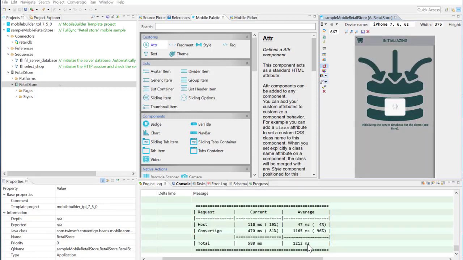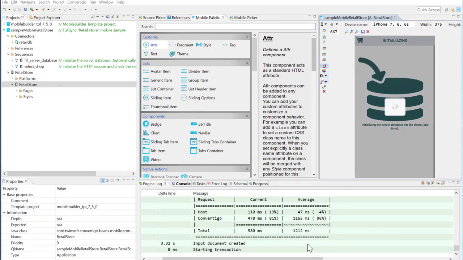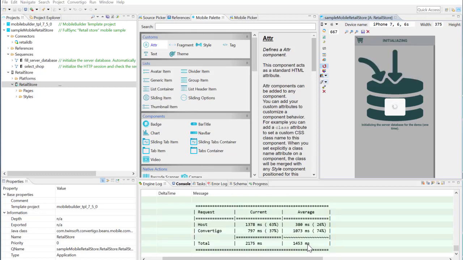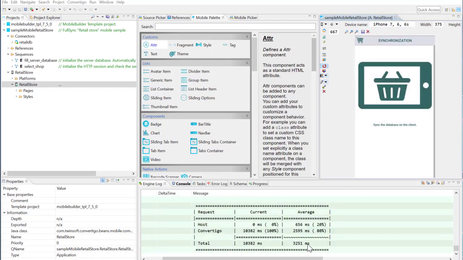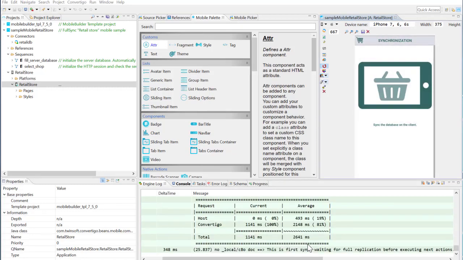And then initializing the database on the server. And then getting the data from the server to the client side. So this process will take a while, and you have a progress indication of the percentage of data synchronized from the backend to the front end side. This is thanks to the full sync technology.